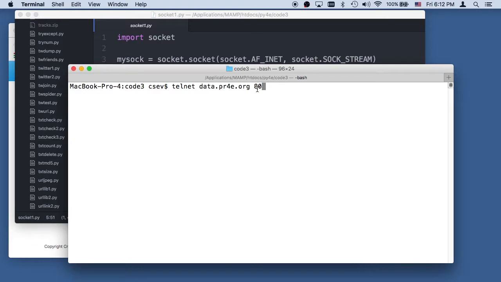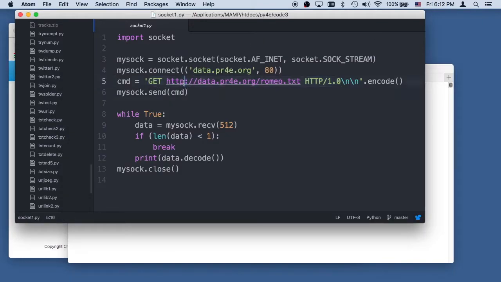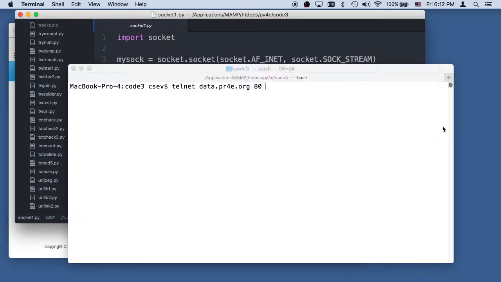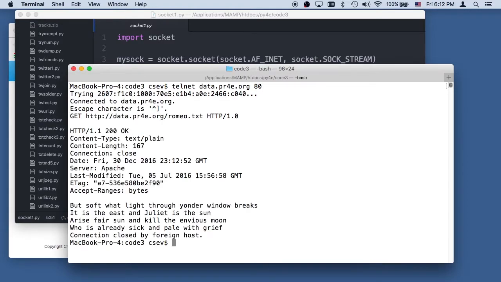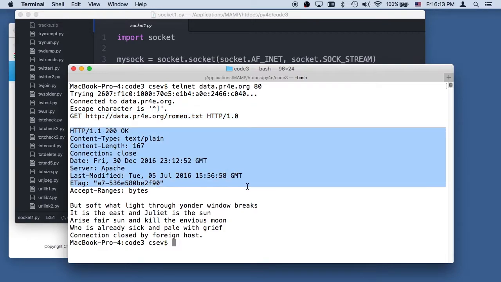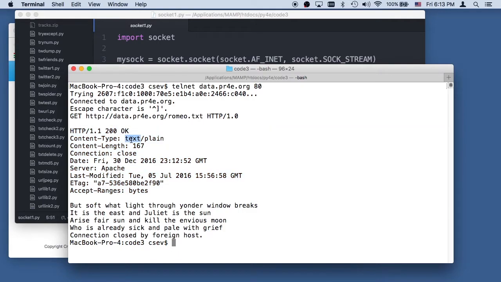I've already copied this string, this GET http romeo.txt. I'm copying that into my buffer because if I wait too long, this won't work. So here I go, and now I'm going to type that, and I have to hit enter twice. And that literally was the HTTP protocol. What I typed there was the HTTP protocol, and the web server responds with some metadata about the document: how much data there is, the kind of data there is. A blank line separates the header information from the body of the document.